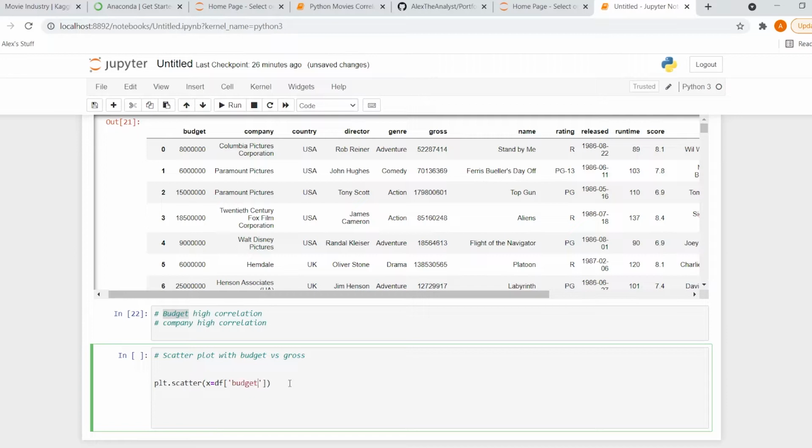apostrophe, budget. Again, I keep hesitating on that apostrophe. I feel like I'm wrong. I feel like if I am wrong this whole time, I'm going to be so mad.